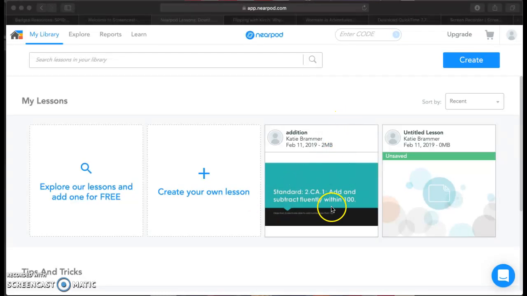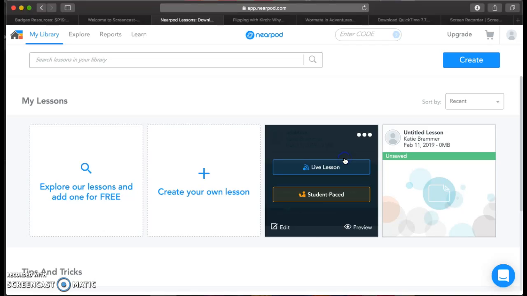This is called Nearpod. It's a way to make PowerPoints so that they're more engaging for students to follow along with in class. You can make a PowerPoint on the actual PowerPoint app and then put it onto Nearpod, or you can just make the entire PowerPoint onto Nearpod. So it lets you convert your old PowerPoints onto it.